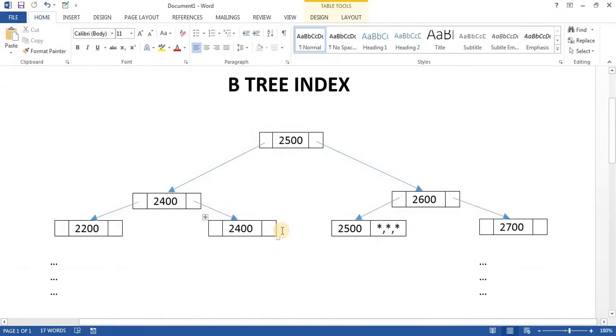Hope the concept, examples, diagram, and the B-tree index are clear to you. For any query, any confusion, let me know in the comment box.